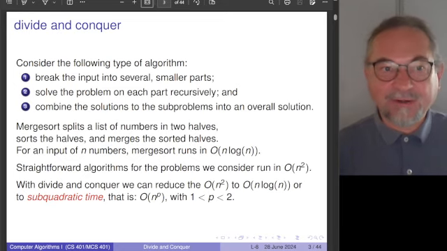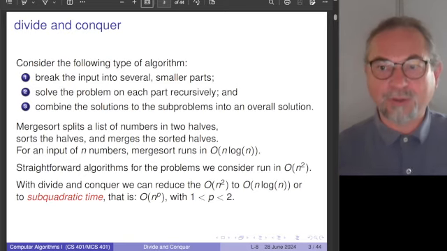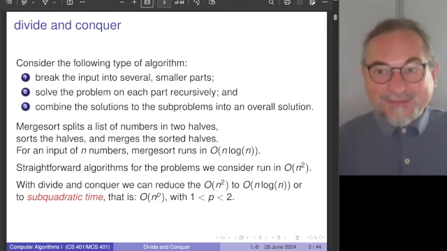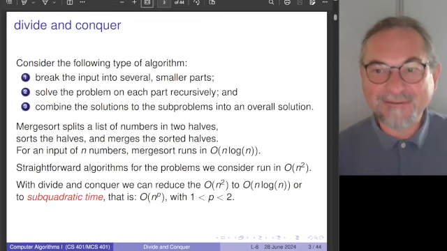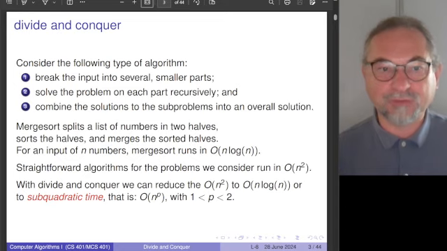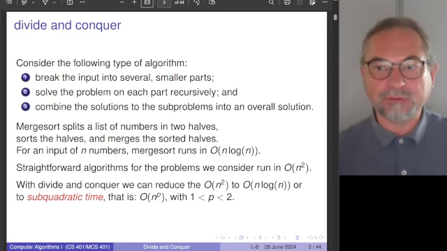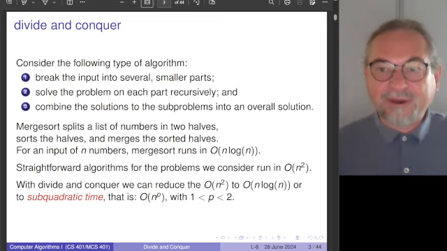So what's the idea of divide and conquer? When we have to solve a problem on some input, we break the input into several smaller parts. Smaller problems can be solved better and more efficiently. So when we have the solutions of the smaller parts, we combine the solutions into the overall solution. So that is the general idea for the technique of divide and conquer.